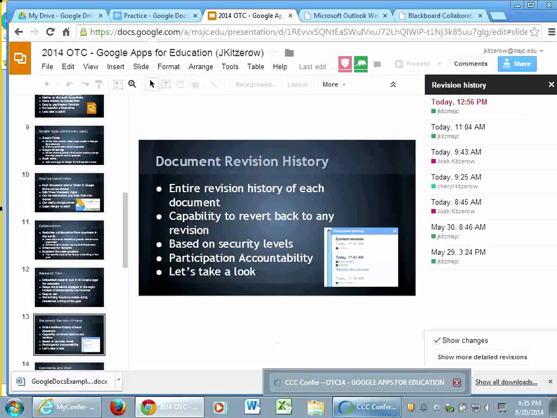Right here I can see this is me, and this is my personal email account. Then this is my wife's email account, and she made some changes, but I logged in as her. So if you have 4 people working on this project, you're going to know who contributed.